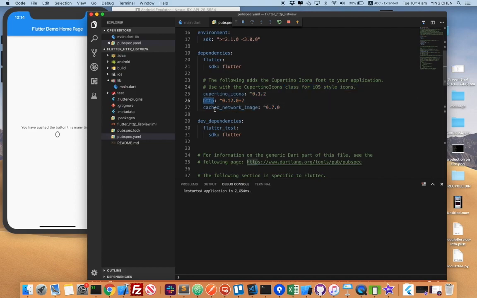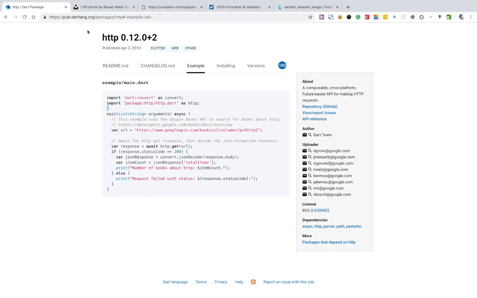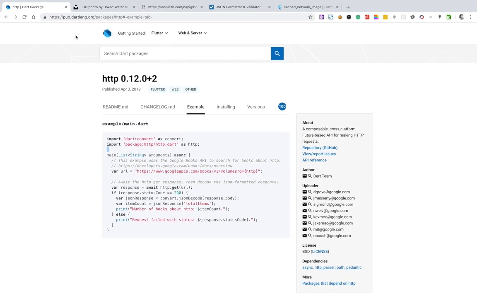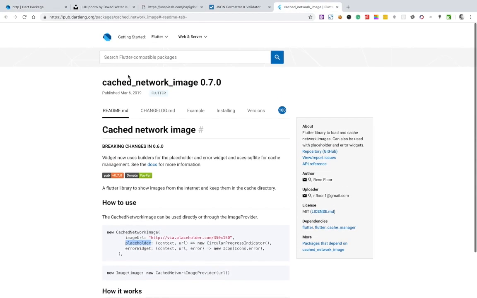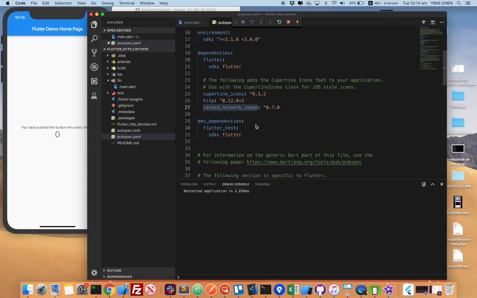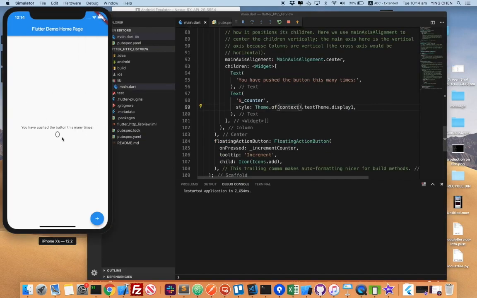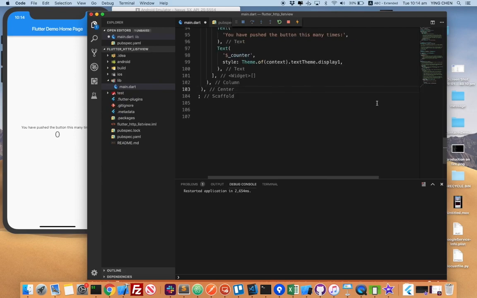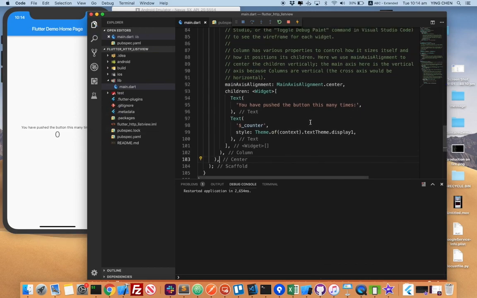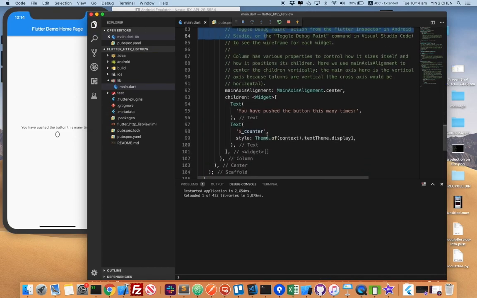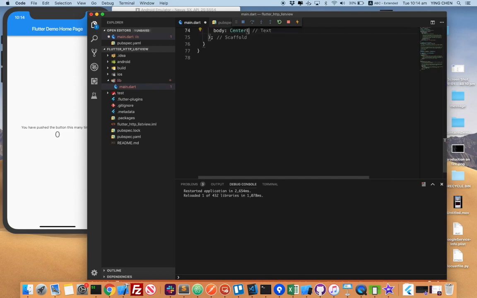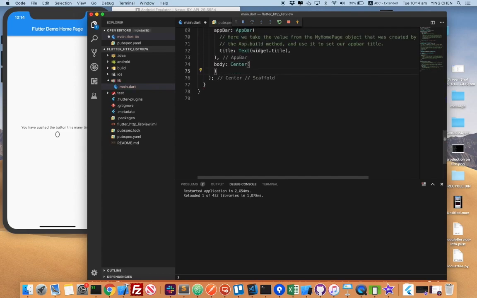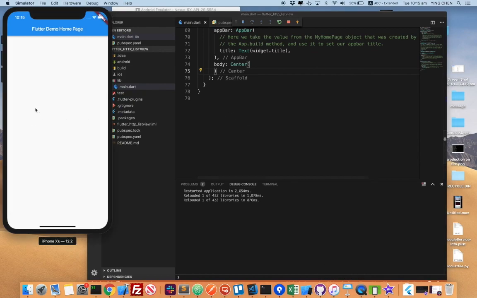One is HTTP and the other one is the cache network image. You can find them on pub.dev, the package site. Okay. Now the first step is we need to remove this button and this text, to make it clean. Okay, it's gone.